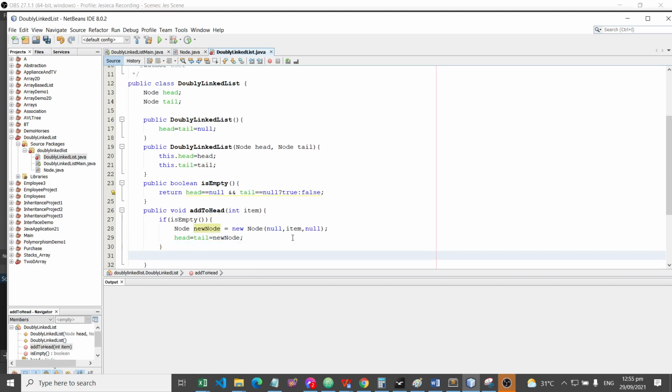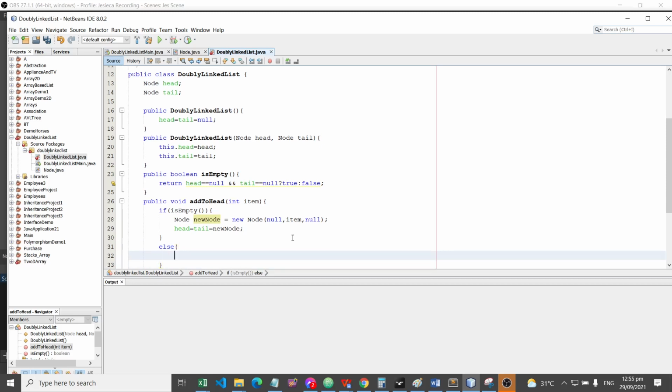Else, if our list is not empty, then we can create a new node. The previous will point to nothing, so we'll have null. The relevant info is item, so we'll get the copy of the item here and put it in the component of the node to be created.